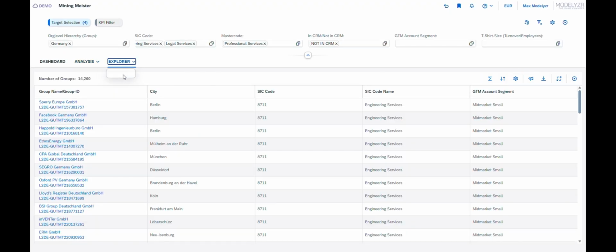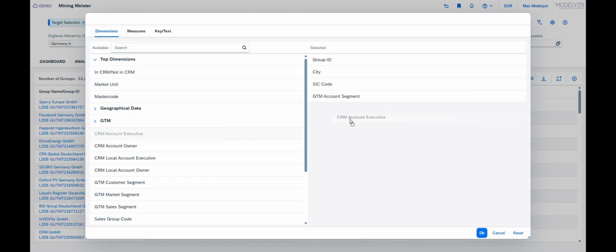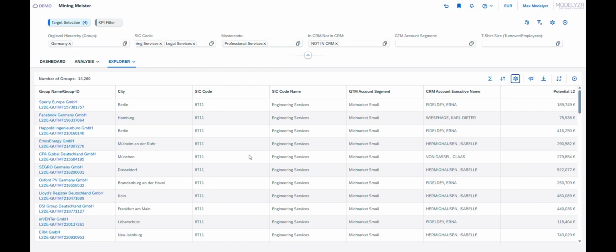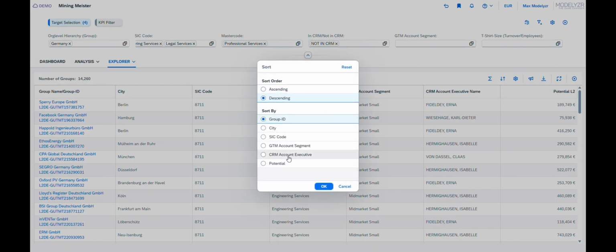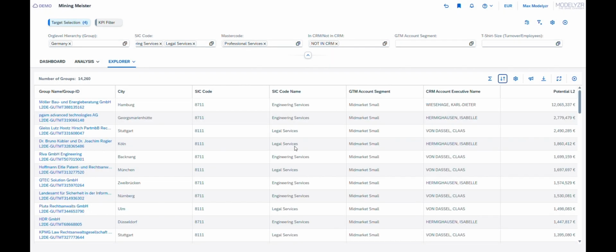Now we switch to the target list view to see the exact companies in our selection. The list can be enriched with key details like account executive assignment and the potential of the group. To prioritize, we sort by potential, helping you focus on the most promising accounts first.